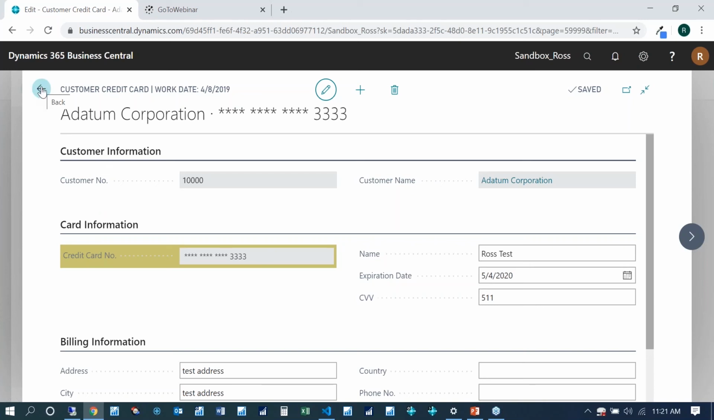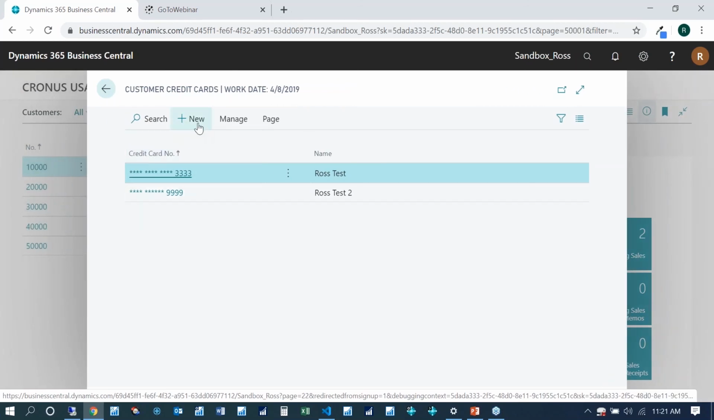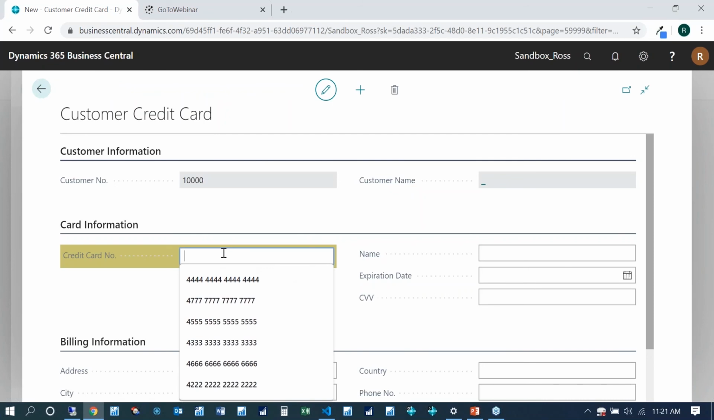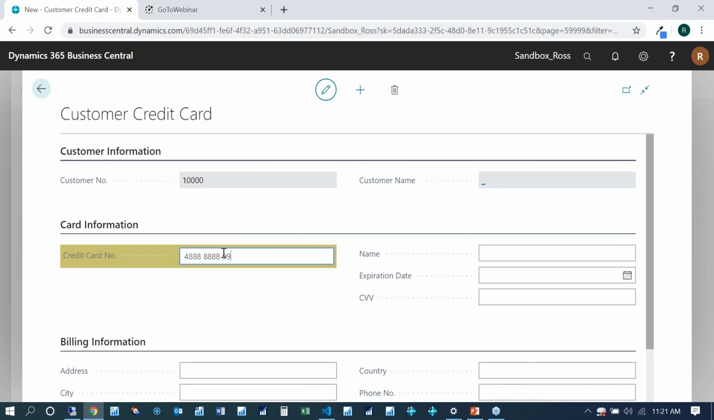All right, let's create a new one. And start with a 4, we'll make it Visa. And you'll notice that we've got spaces between every 4 characters. That's the JavaScript. And it's in my control add-in right now. It's not in Business Central.